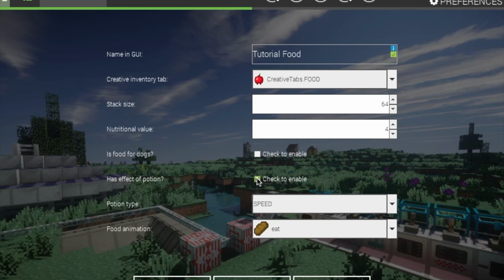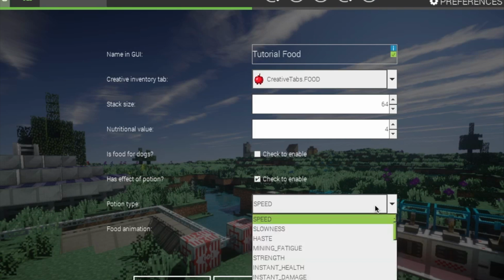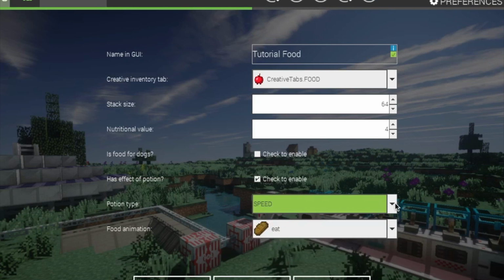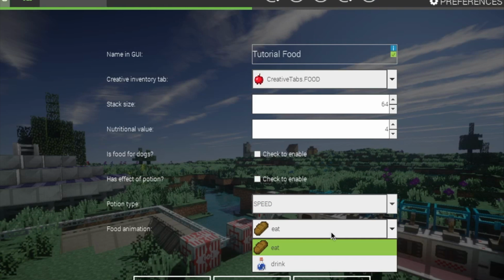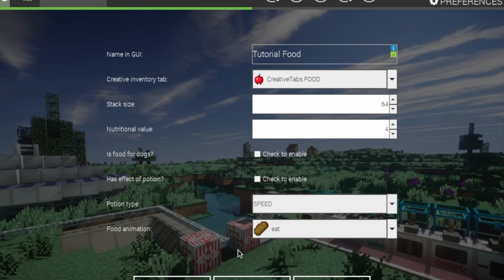You can make it have a potion effect, and you can choose from a range of different ones. And you can also choose if it's a food or a drink, which is helpful, and that gives it either the eating animation or the drinking animation.